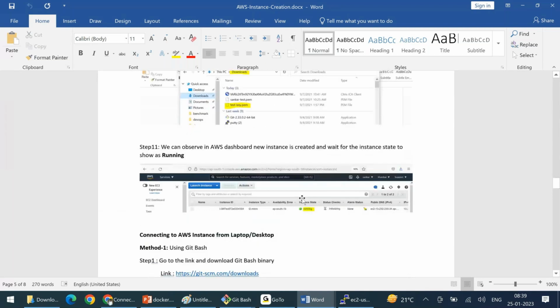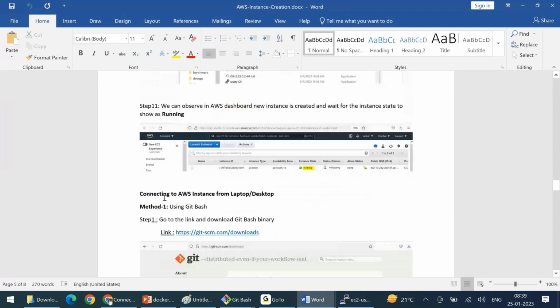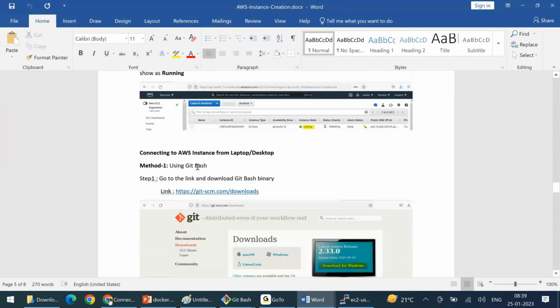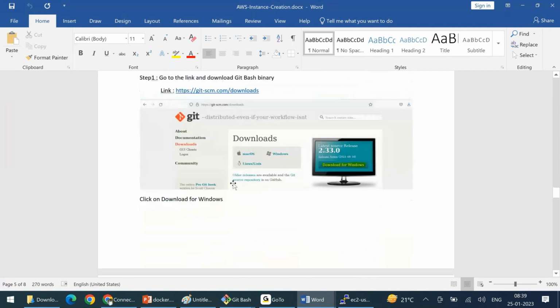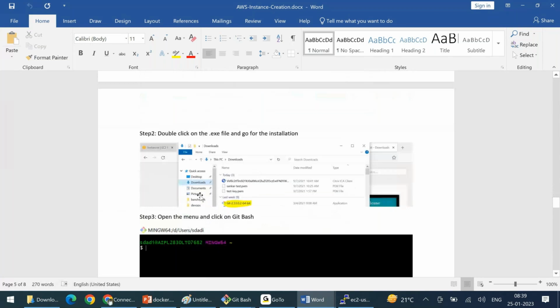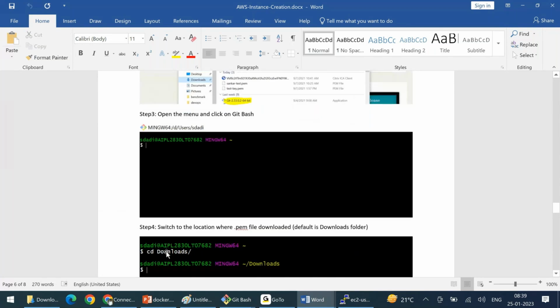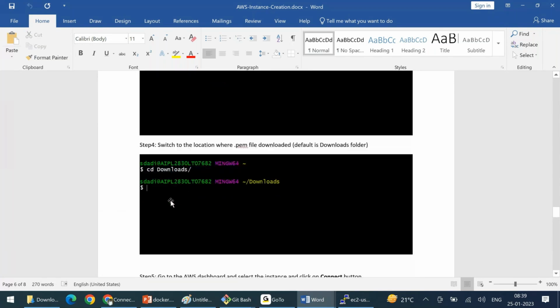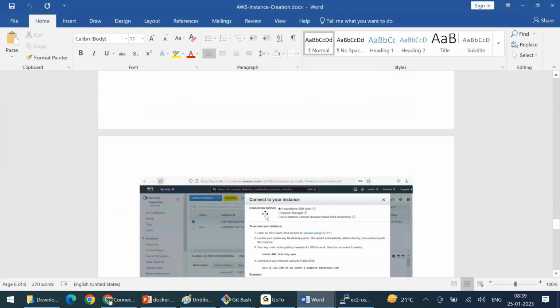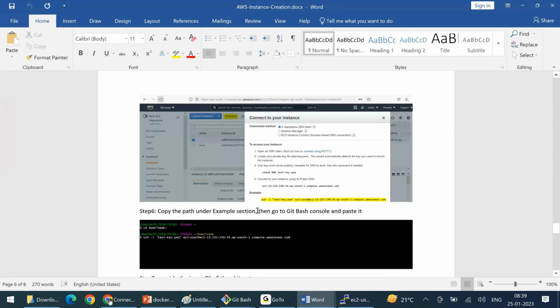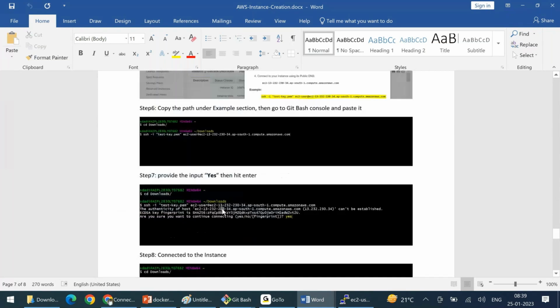Now to connect to your machine using Git Bash, this is the website where you can go and download Git Bash. Once you download Git Bash, go to the Downloads, where this is the key we are going to use. Take the path, go to Connect, take the path and paste it here. Yes, and your system will be connected. Like that, this is the gateway.